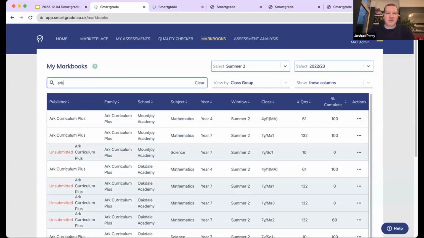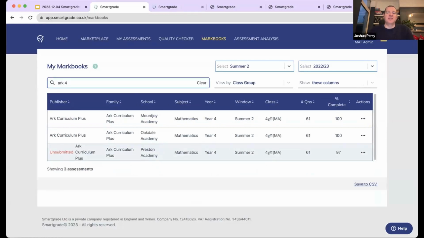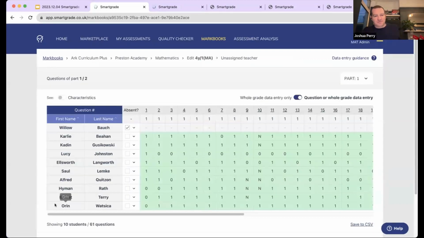However, I want to focus on just the ARC markbooks in Year 4. And you can see here, 2 of them have got their data completely entered. That's why they say 100% complete. One of them doesn't yet have all of its data. It's 97% complete. So I'm going to go into that one there as if I was that school. And like I say, if I was a teacher from Preston Academy, I'd only see this markbook anyway. I'm going to come in and I'm going to show you that markbook.